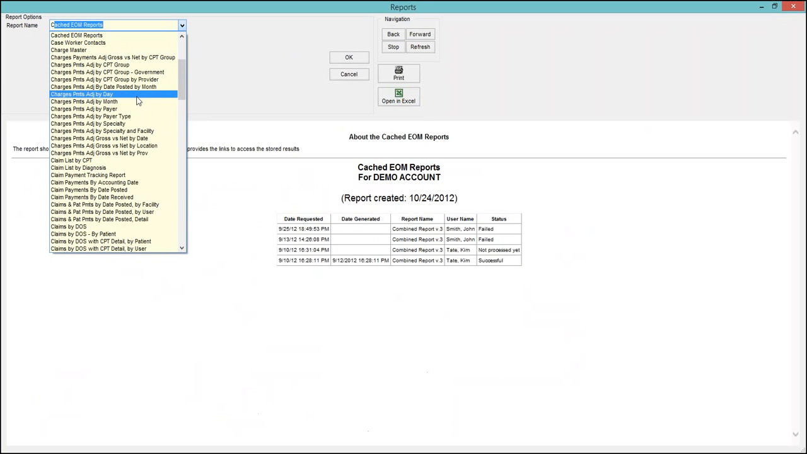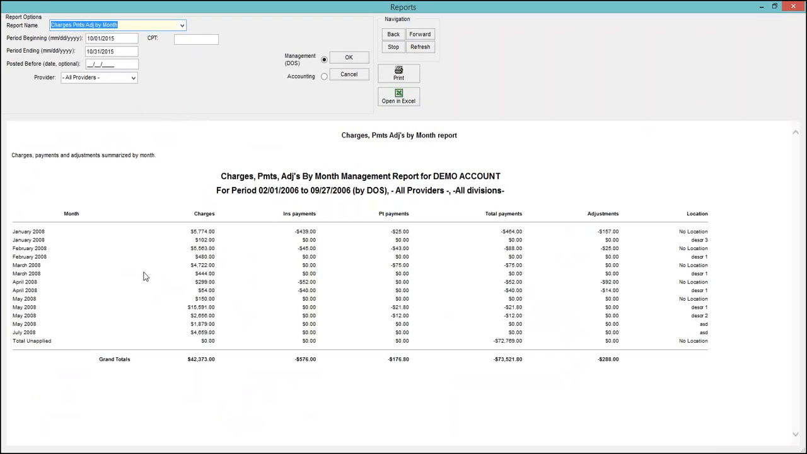A good, just simple summary month-end report is this charges, payments, and adjustments by month. This will give me my total charges and my total insurance and patient payments and my total adjustments for that month, or whatever time period I put up here that I run it for.